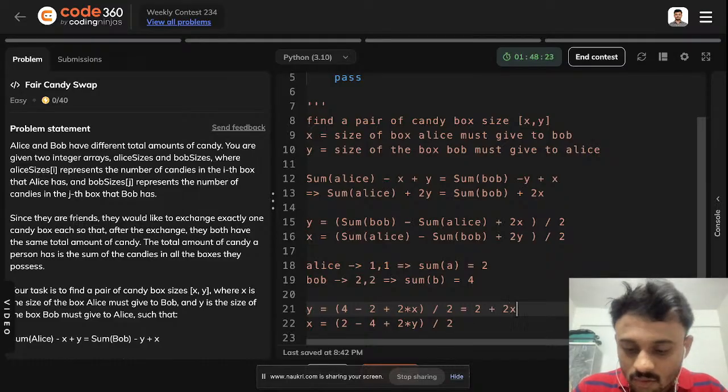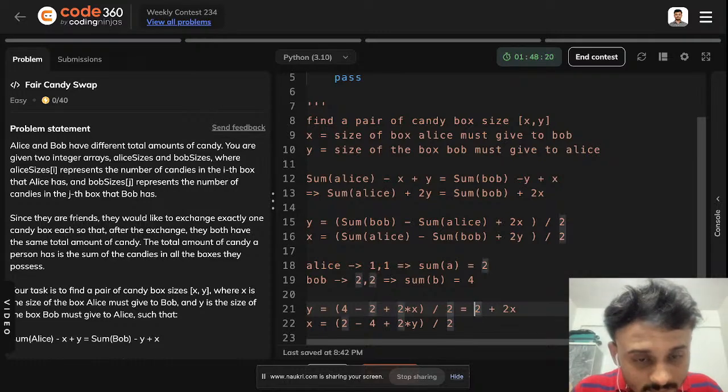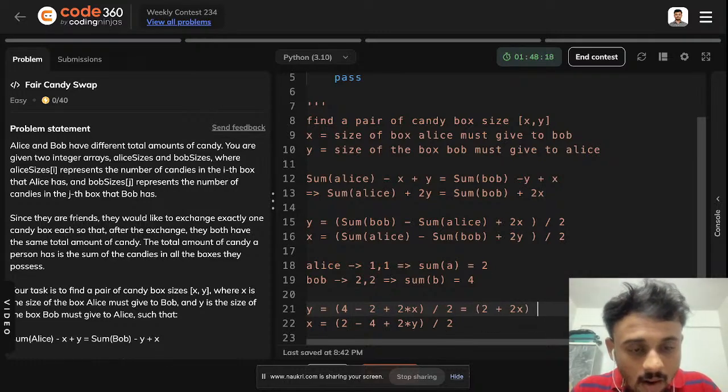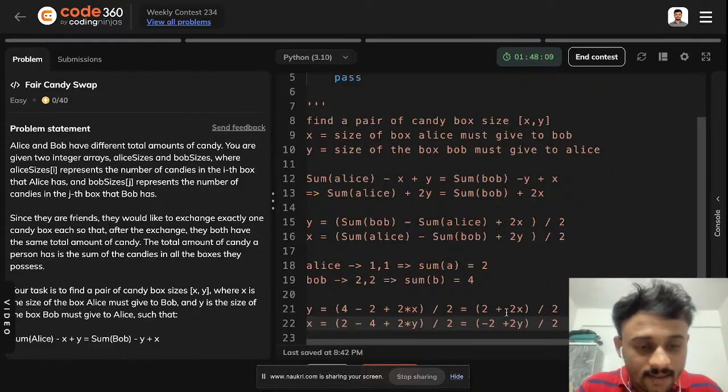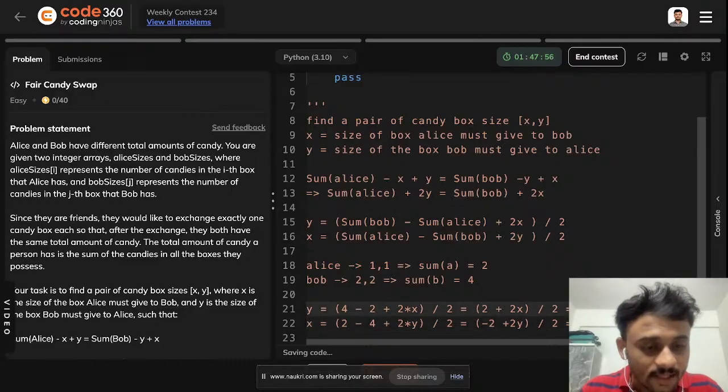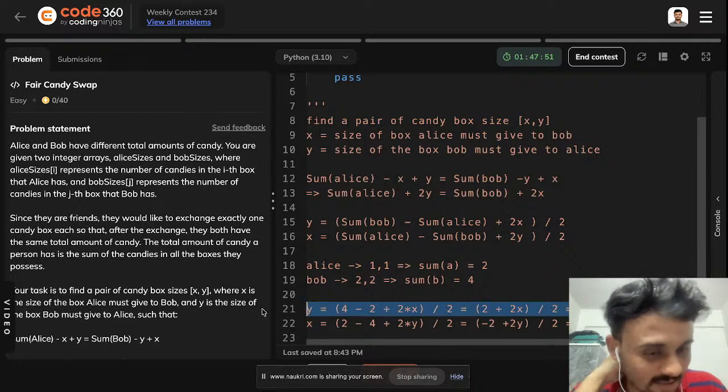Now solving this further will give us 2 plus 2x upon 2, correct? And this will give us minus 2 plus 2y divided by 2. And further, it will give us 1 plus x, and this will give us minus 1 plus y. Okay, you got it. So we are getting the relationship as y is equal to 1 plus x.